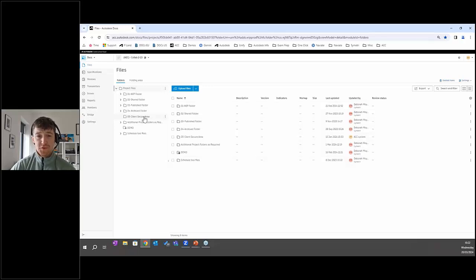So if you didn't have a Revit license, or if you didn't have an AutoCAD license, if you had a Docs license, you can be invited into the project and you can view those files directly from here. So I will show you that in a few minutes.